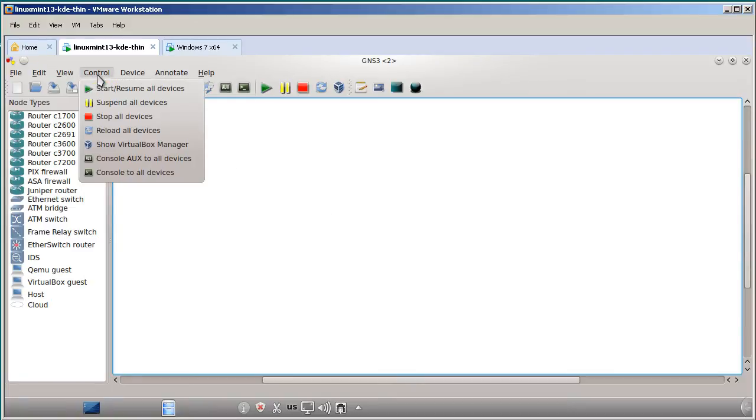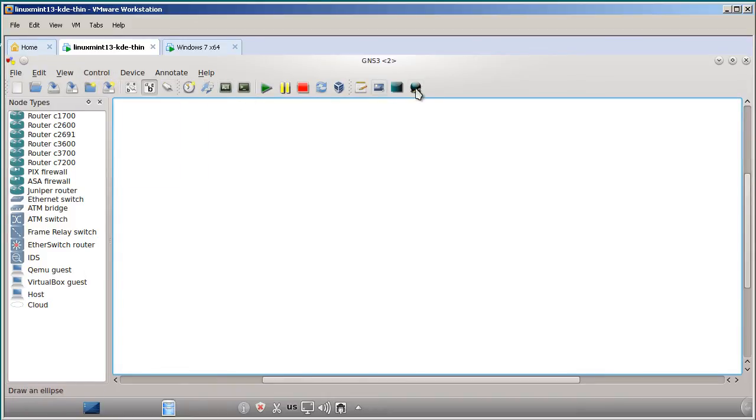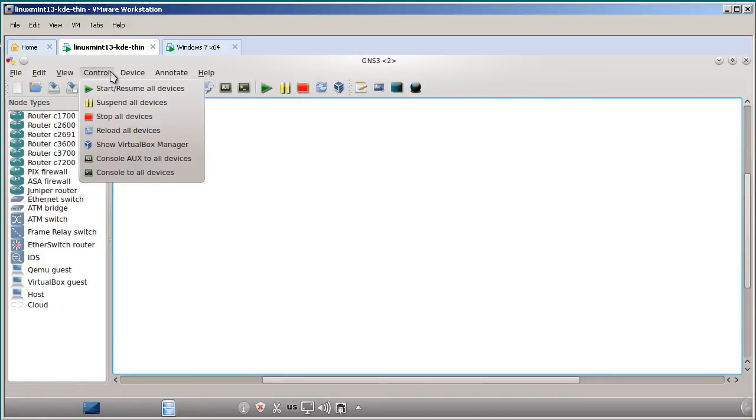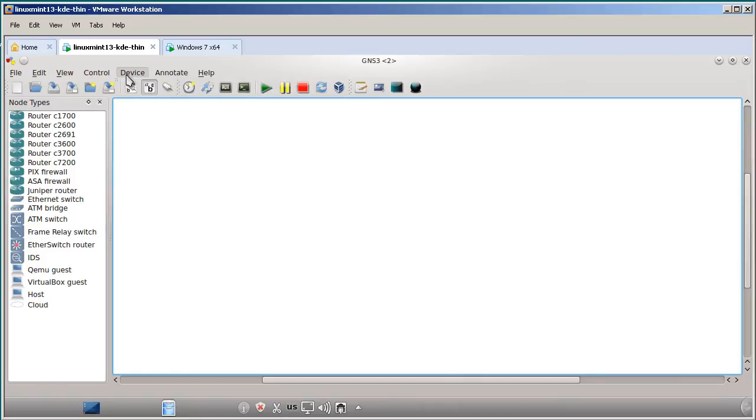Going to the right, these options right here, I almost never go to the Control menu because all of these options are in this menu bar right here. So I usually don't need to go up to Control. Then we go over one more to Device. I don't actually have a device on, so that's not going to do anything.